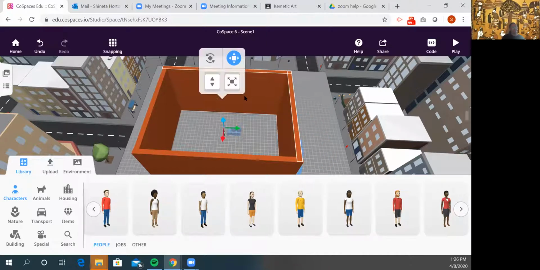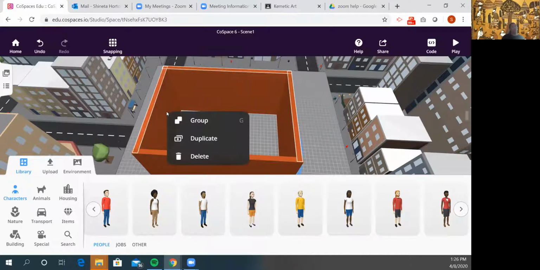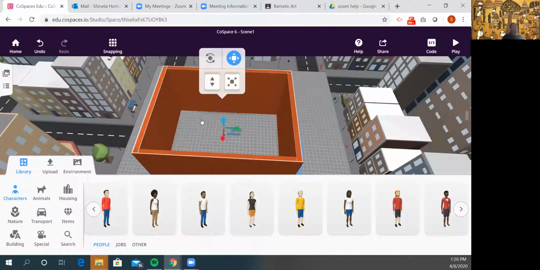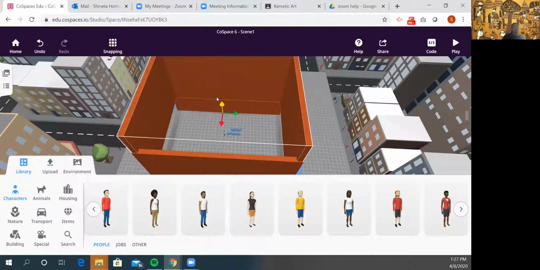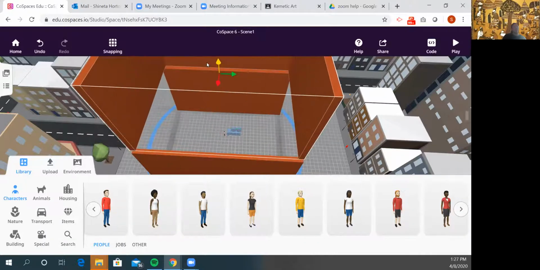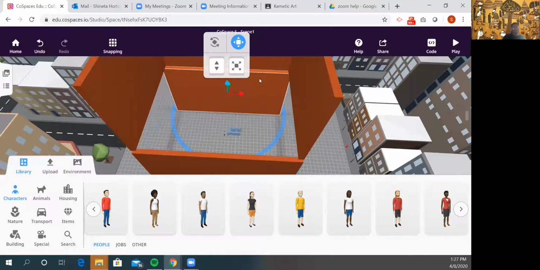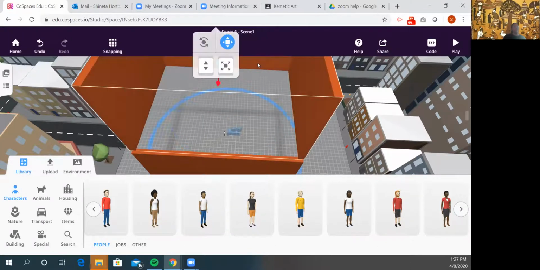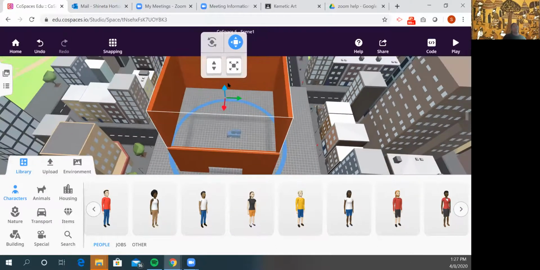I'm holding down shift, still clicking. And now I can hit group. You can also push G or Control G. So now I've grouped all of these three walls together, and you can tell because if I go like this, it actually let me see that I have an extra wall right here that I need to delete, probably from when I was making duplicates.